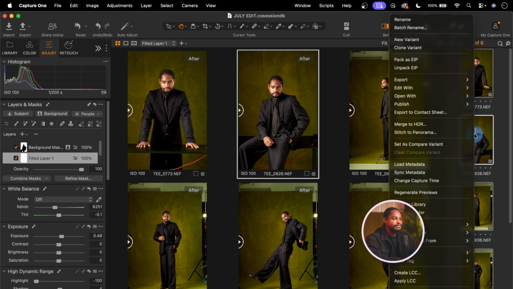So I'm going to right click. I click on Edit With, not Open With. Click on Edit With. If you click on Open With, it's going to lose the edits you make inside of Capture One. But if you click on Edit With, it's going to retain the edits you make inside of Capture One.